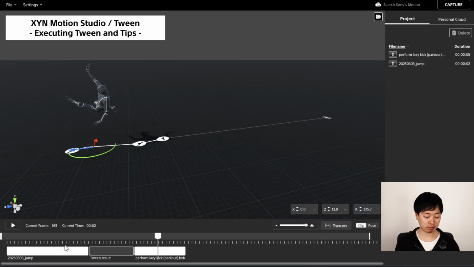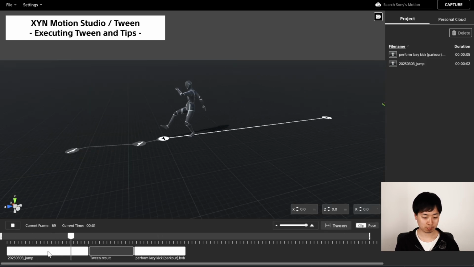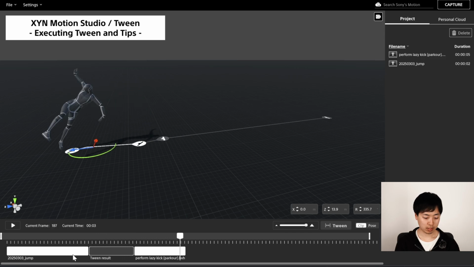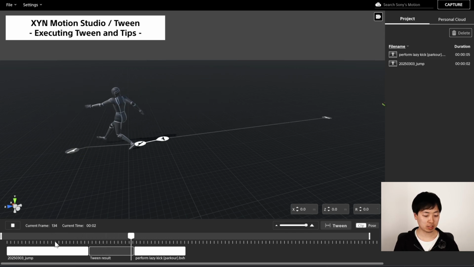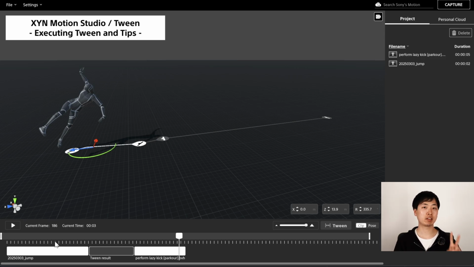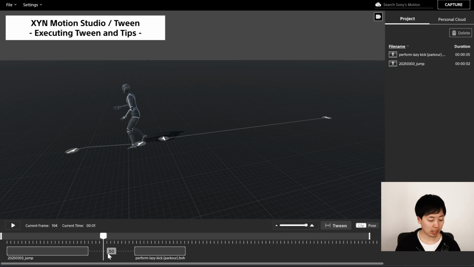So the tween result is generated. Let's see. This time the result looks slower than it should be. There are two reasons for it. One is that there were too many frames in between. It's taking longer to move the same distance. And then the second reason is the distance. So this time the gap between two clips was too short. If you do it the opposite, the result will be the opposite. It will make the tween result go really fast for a long distance.